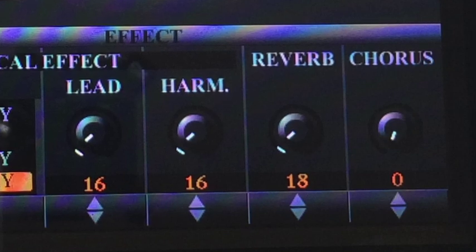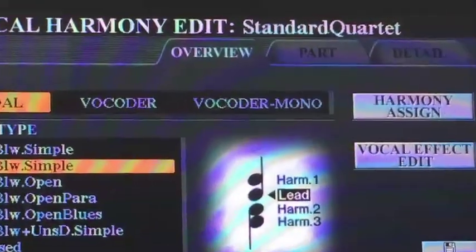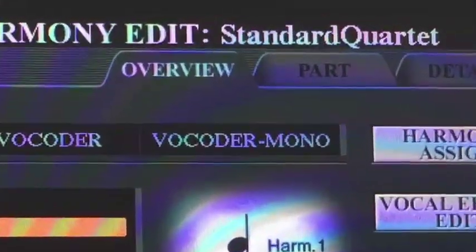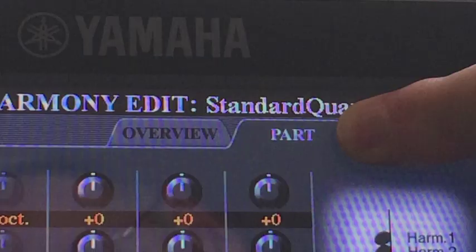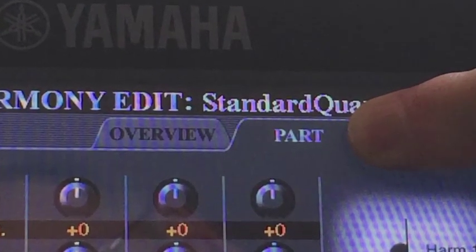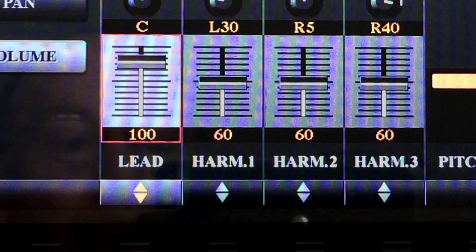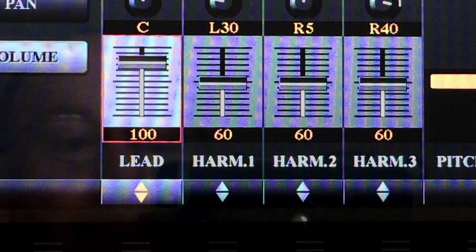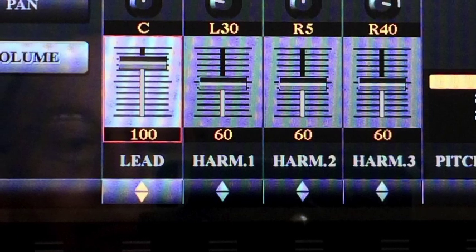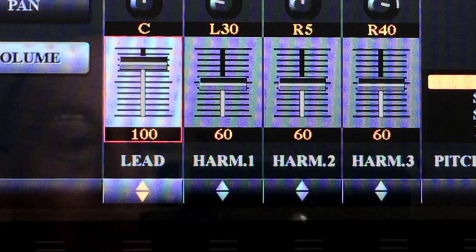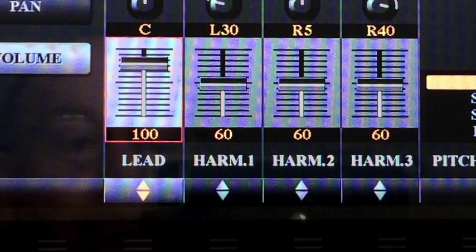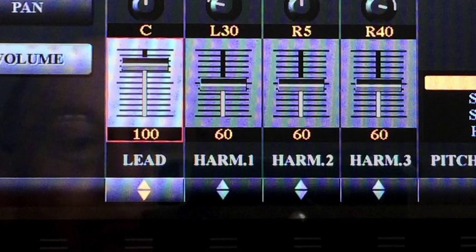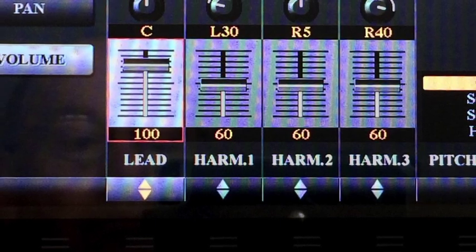To do that, I have to tab over. Right now we are on the overview page, but if I hit the tab button one time, we go to the part page. On this page, you see the volume controls for each of the 4 voices in my quartet: the lead, harmony 1, harmony 2, harmony 3. Right now, it's set up so that the lead voice is set at 100, and harmony 1, 2, and 3 are each set at 60.